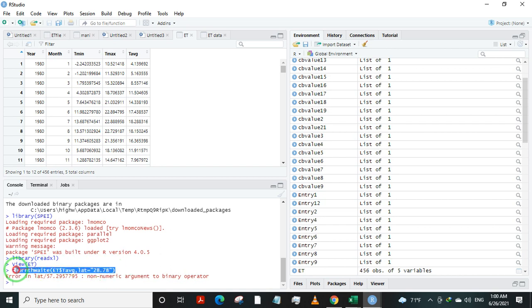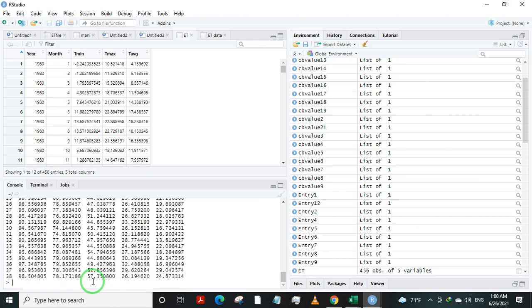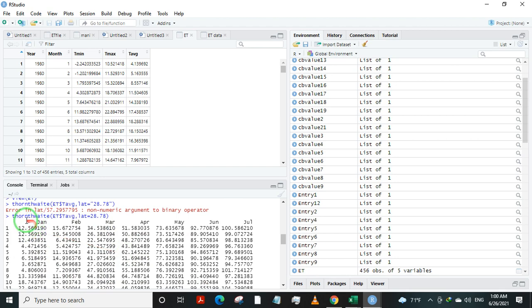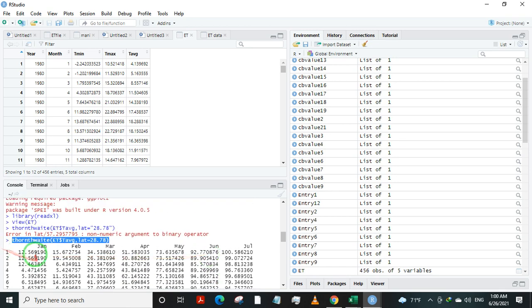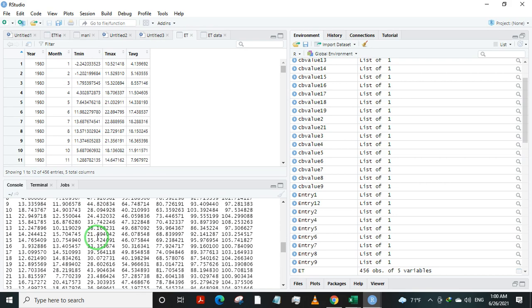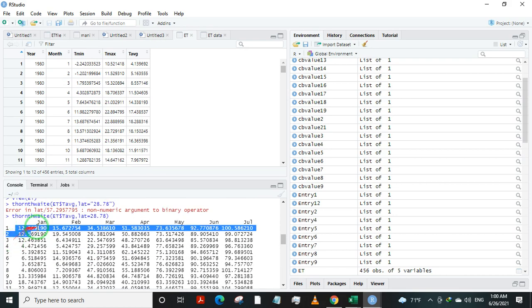Sorry, I guess you won't be needing the quotation marks there for latitude. Okay, here it goes. So this single line of formula will basically calculate the potential evapotranspiration values for different months, the monthly values.